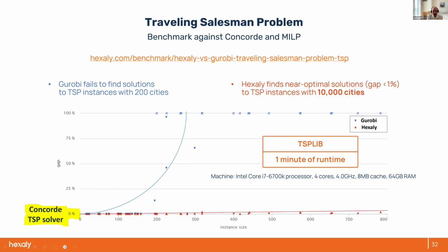So Concorde is the state of the art. It delivers optimal solutions for instances up to 1,000 cities. This is what we have here. There's a number of cities at the bottom, and we have optimal solution found. It may be hours of computation on big machines. Here we will look at what is happening in 1 minute for Hexaly and Gurobi. But so we compare to the state of the art.